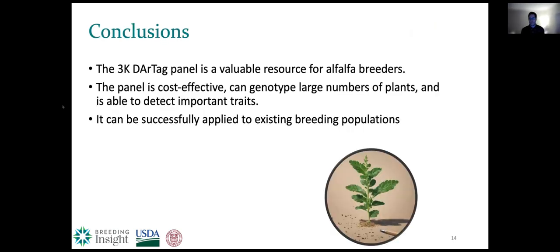So in conclusion, the 3,000 SNP DArTag panel is a valuable resource for alfalfa breeders, and it has the potential to revolutionize alfalfa breeding by making it more efficient and cost-effective. Importantly, this DArTag sequencing method is a targeted approach and it's repeatable across sequencing runs. And as shown here, it can be successfully applied to existing breeding populations.